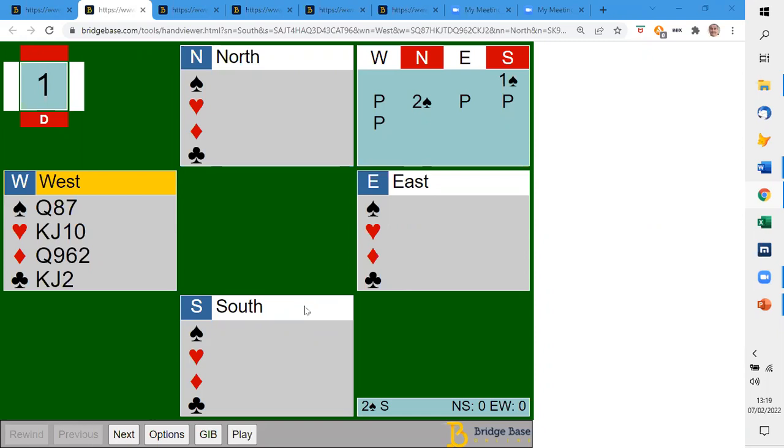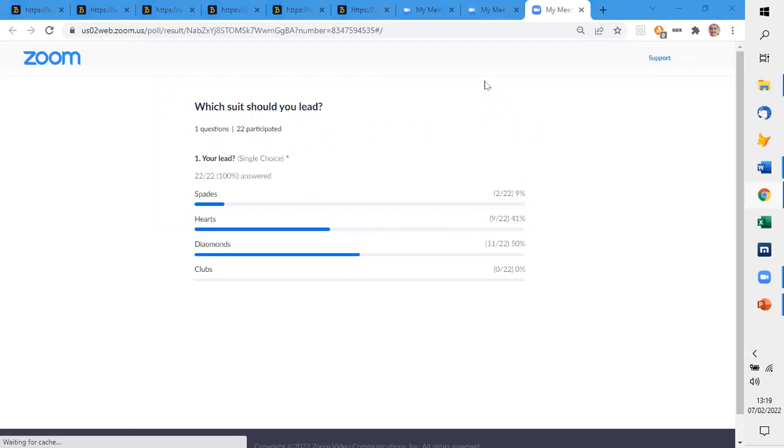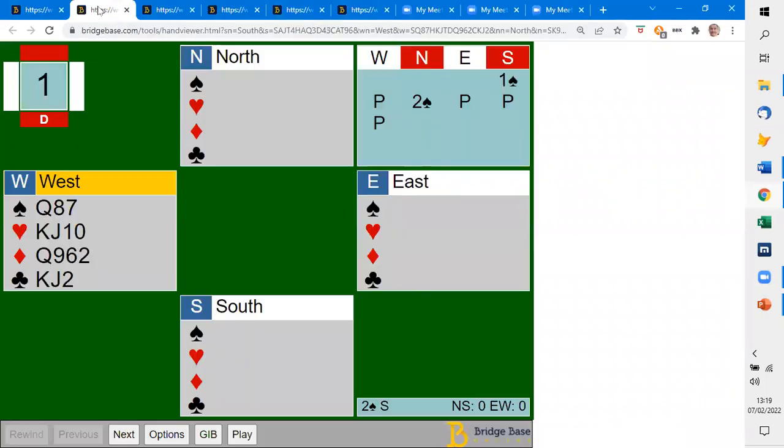Here the majority have gone for a diamond, 50%, with 41% going for a heart and 9% picking a spade. And let's have a look. This again is a situation where any lead you make may help declarer. But I'm not going to lead a spade this time because I've got the queen 8-7. And I hope you can see that leading away from the queen, or leading the queen, which would be a mistake also, is very likely to help declarer.